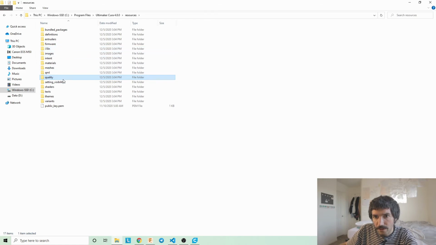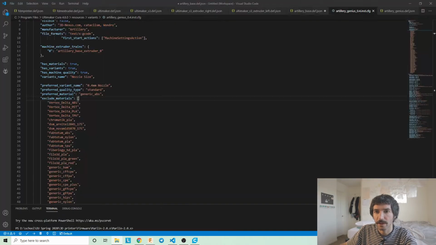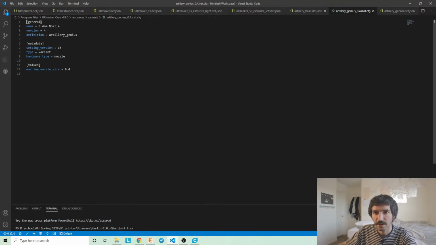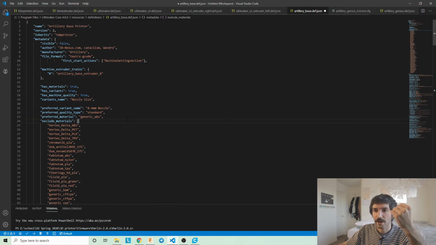And for variant, where is variant? Here. You see you have all that stuff again. So for a 0.4 millimeter nozzle, you have a bunch of settings again. You see the name is 0.4 nozzle, and it says the value for the nozzle size is 0.4. That's all it's doing, right? But you remember, this is the file that we were referring to, 0.4 nozzle. If I go back to 0.4 nozzle, this is the same file. Anyway, let me just close this and continue.